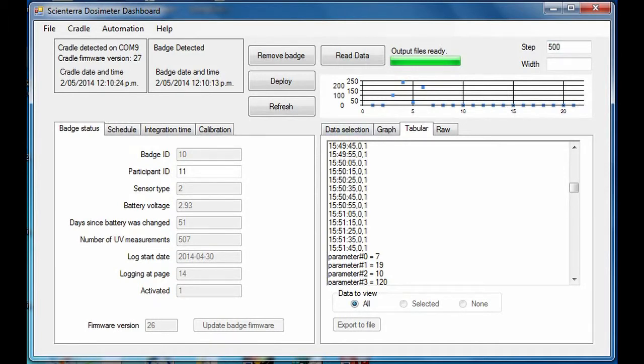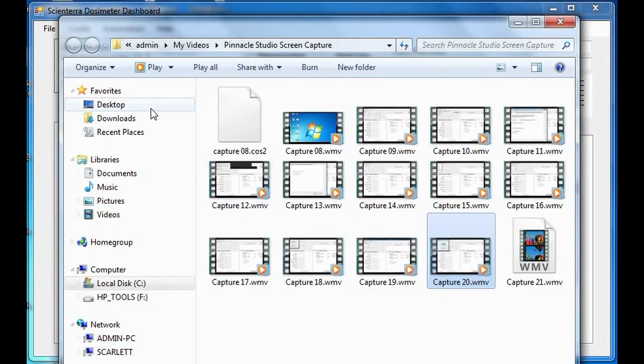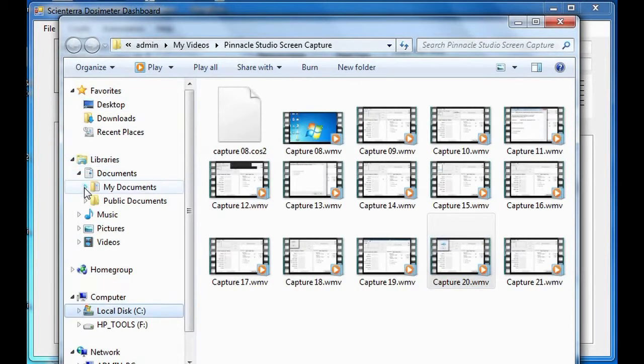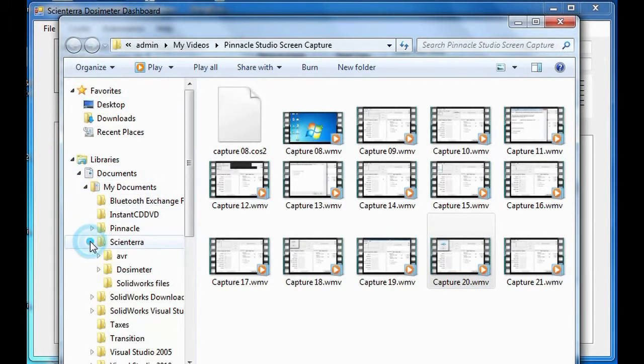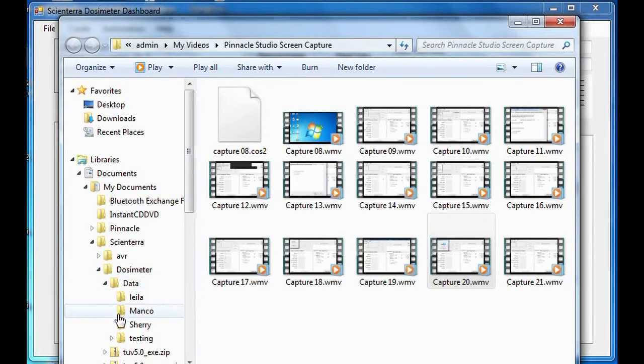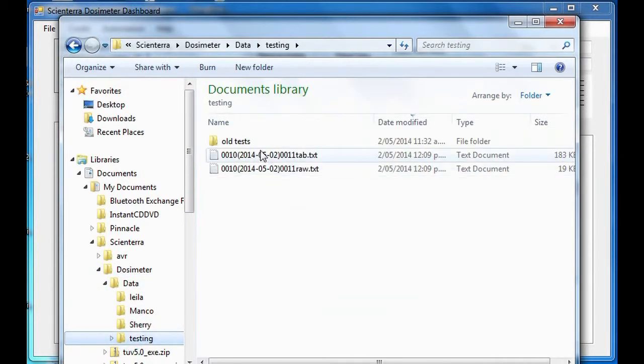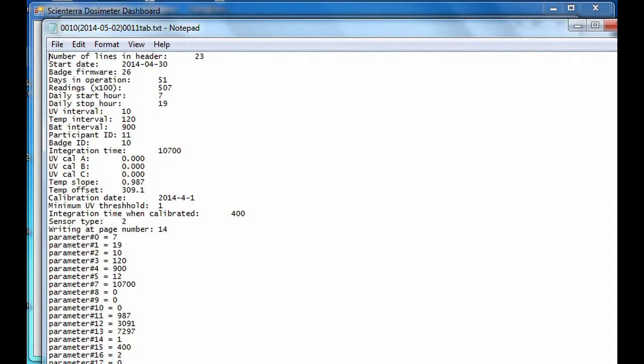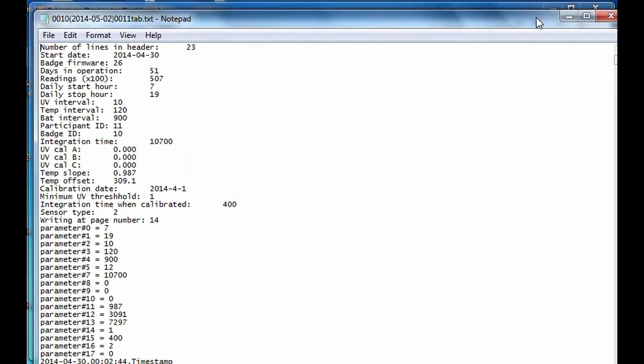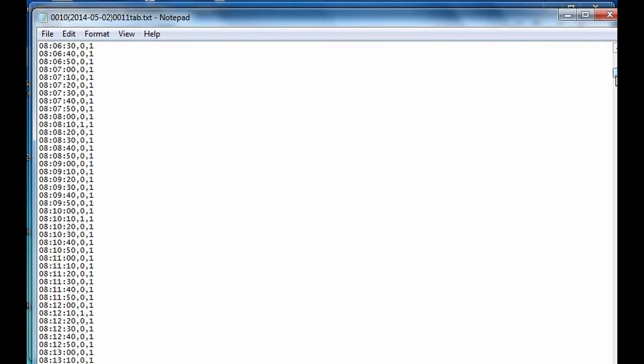So now if you go to the locations where we said that we wanted to store the data files, let's have a look. Scientera, Dosimeter, Data, Testing. There they are. Let's have a look. And indeed, that looks like very good data.